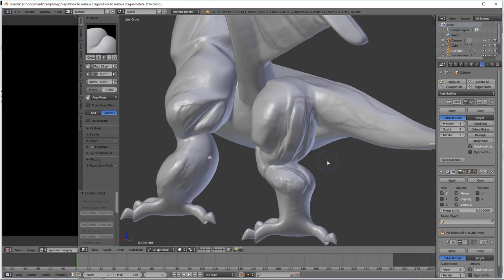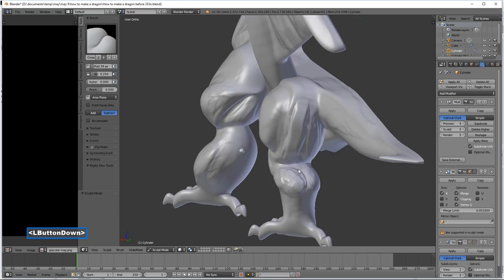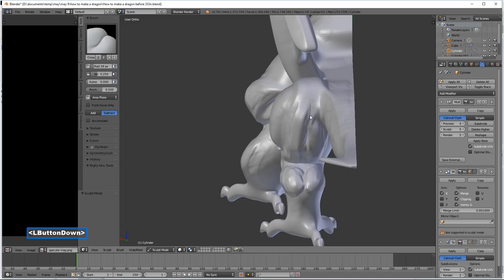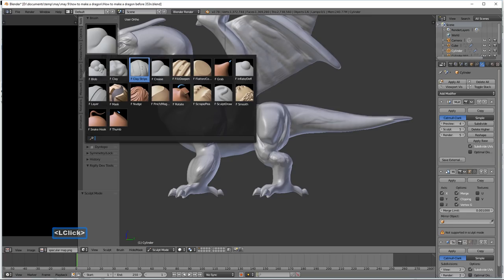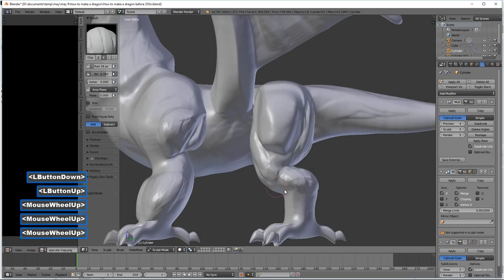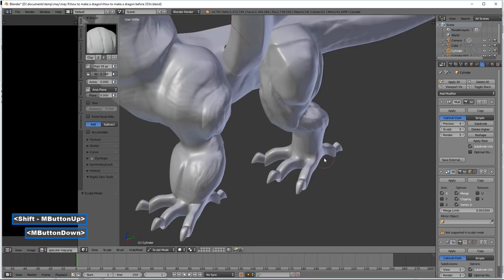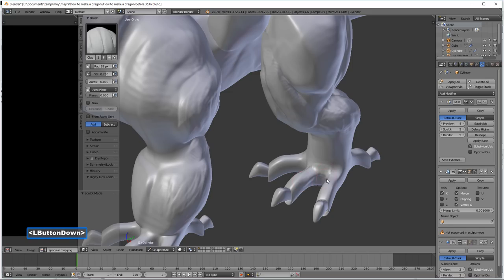Let's hold the middle mouse button to rotate. Okay, so we generally want to use our crease tool to define in between muscles as well as the edges of muscles. It does a very nice job. Our clay strip, we want it to rough up our image. I'm holding the middle mouse button as well as the shift button to pan, so we'll just rough up the nail some.